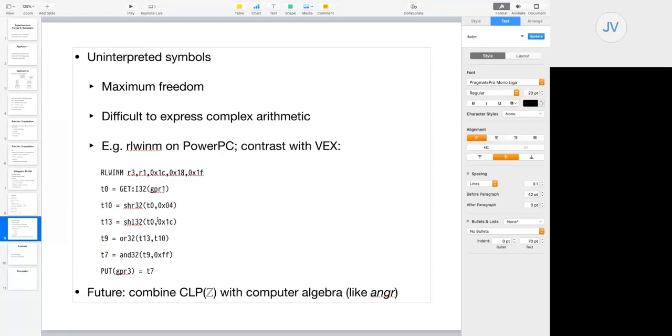So the reality of what happens is that you don't really use this concept of instructions. So when you are trying to give semantics of what the arithmetic effect should be, you cannot really express something like this. So in the future, the idea is combining Prolog and CLPZ with this more complex, like actual computer algebra, like what the Anger guys are doing.